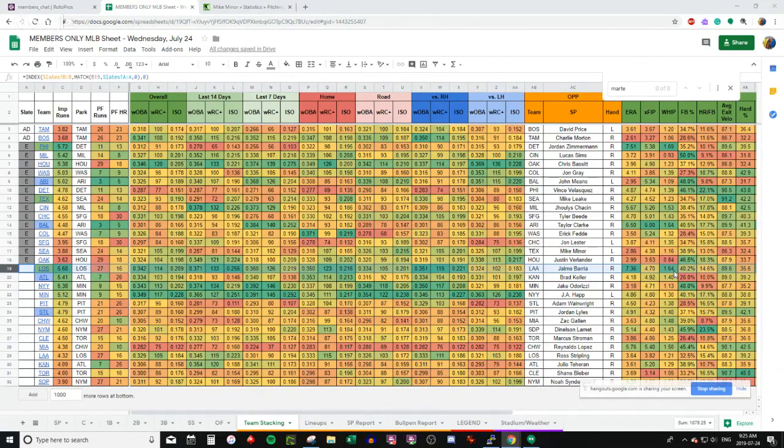Walks plus hits per inning pitched. And why is that key? Because the more walks and hits per inning that a pitcher gives up, that's more opportunities for the other team to score. And when you're talking about an elite offense like the Dodgers, you don't want to give them opportunities because they have home run power pretty much all throughout their lineup.